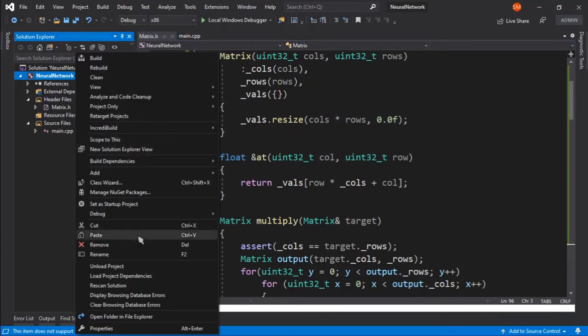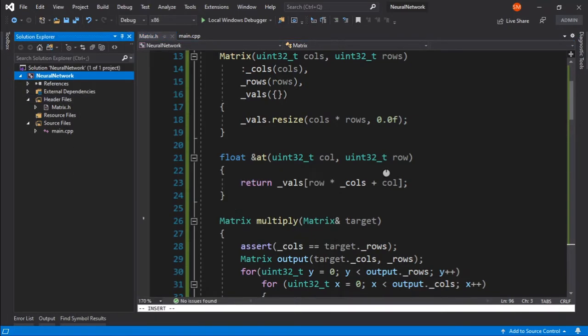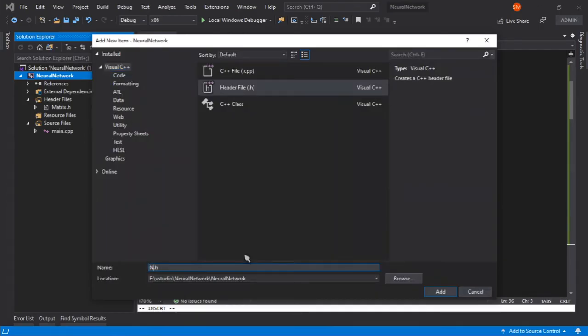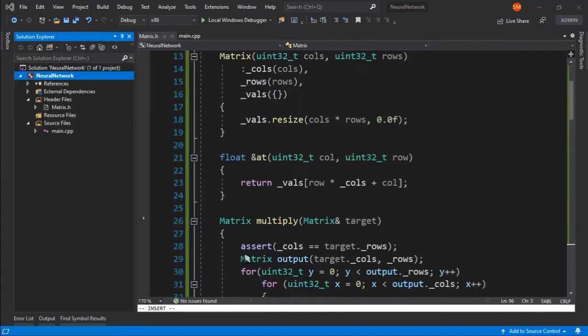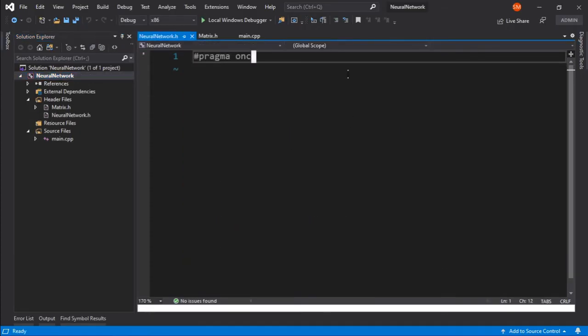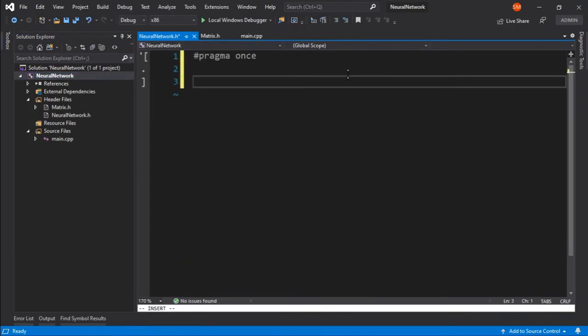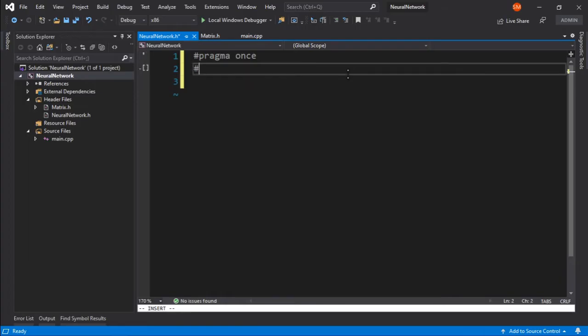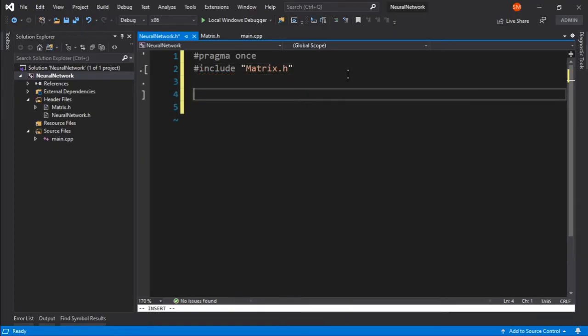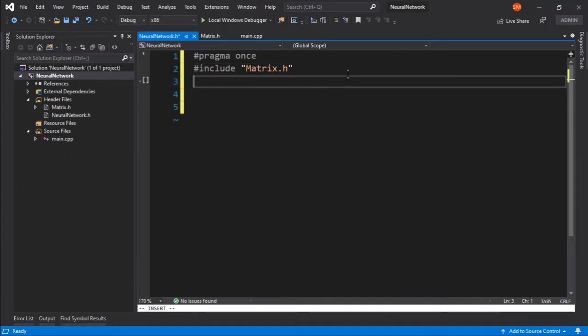So we will create another class. So let's add another item. We'll call this neural network dot h. So first of all, we need our matrix class. So let's include that. Include matrix.h. Now I am using double quotes because this is a header file that I have written. It's not provided by the standard C++ libraries, and we already have other things here.